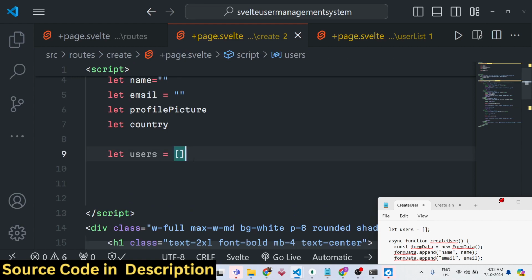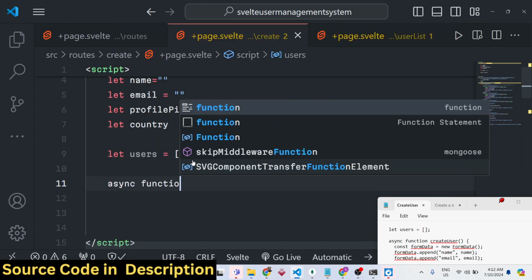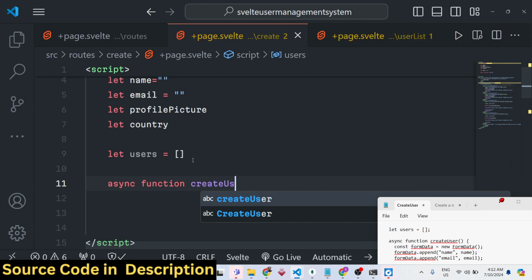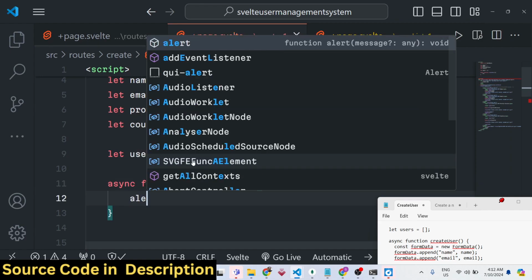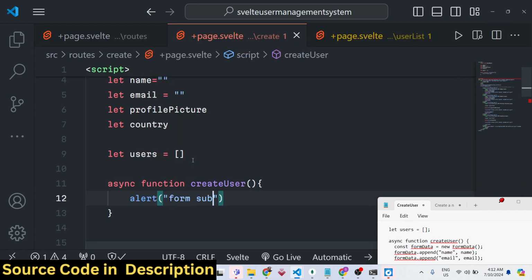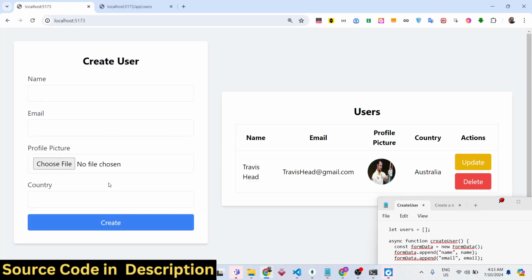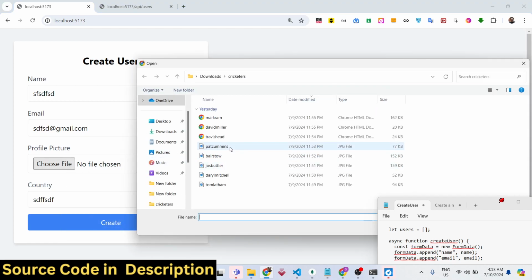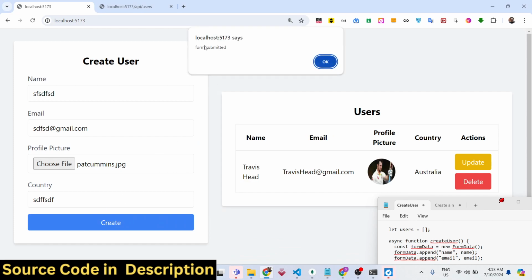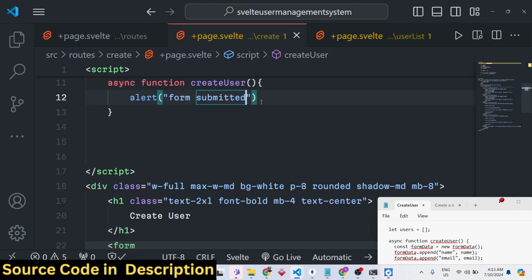So this function will be an async function. So we can actually say form submitted just to check if it is working or not. Just write your console log, and you can see form submitted. So now as soon as you submit the form, this function is executing.